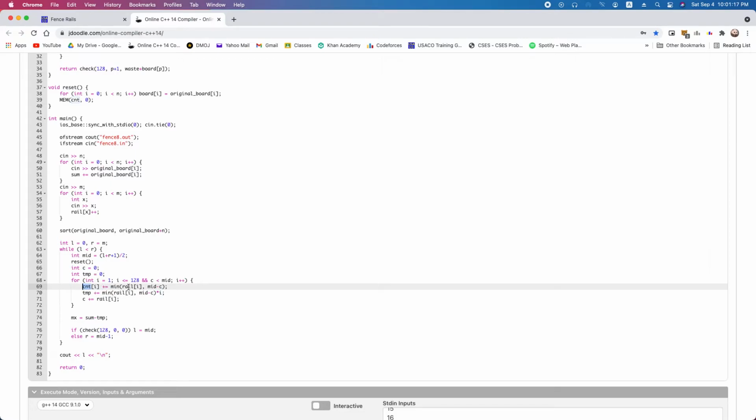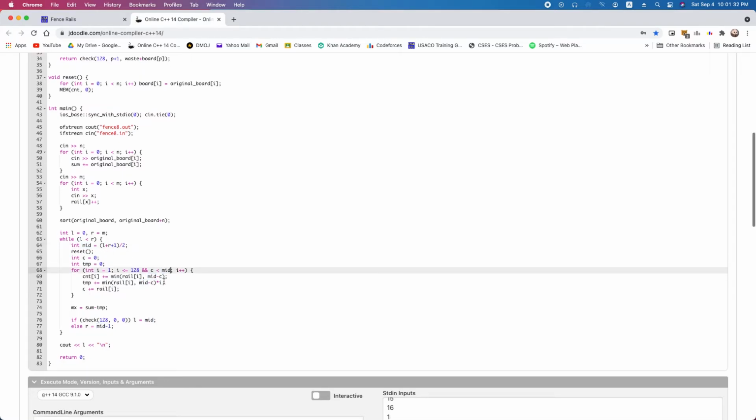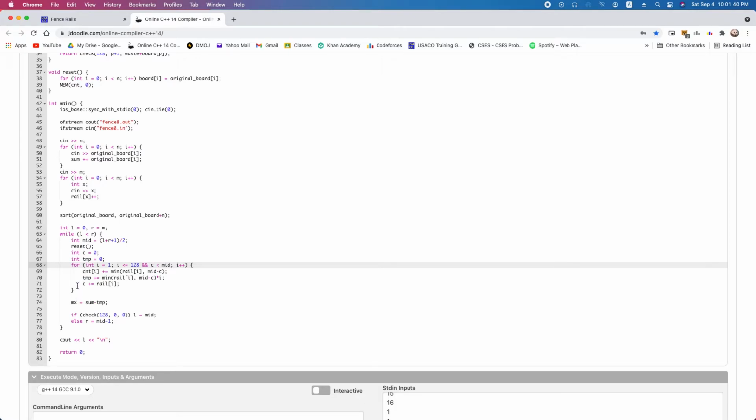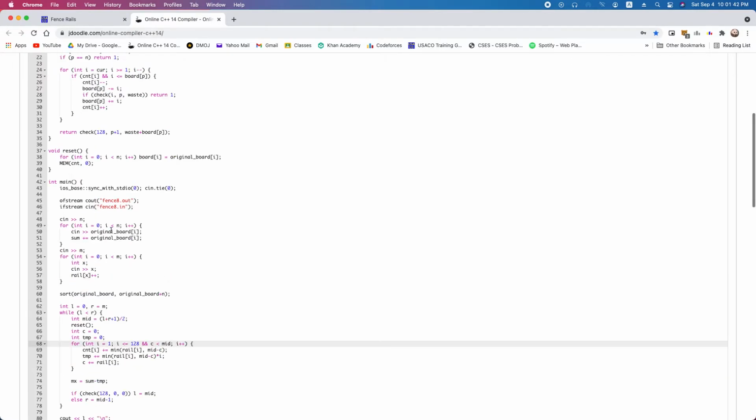So basically our temporary rail. And here we'll only look at the first few rails that are smaller than this middle length. So only look at that much rail, and then we can see if it's possible for us to obtain these rails from our board.